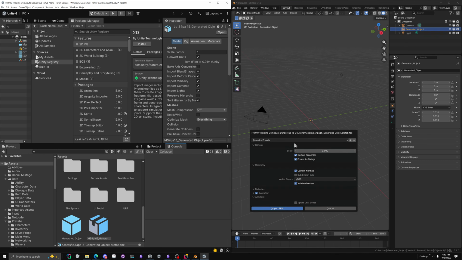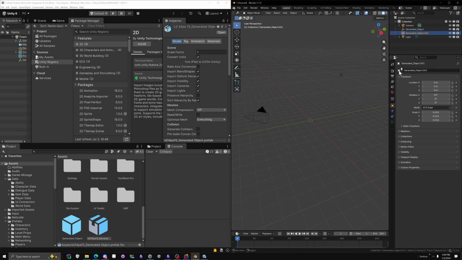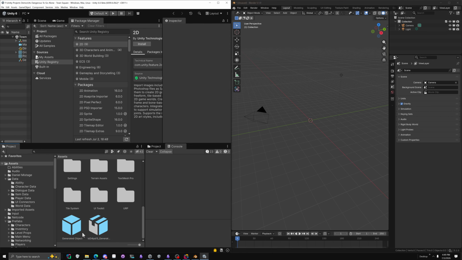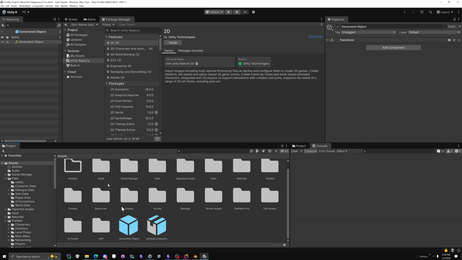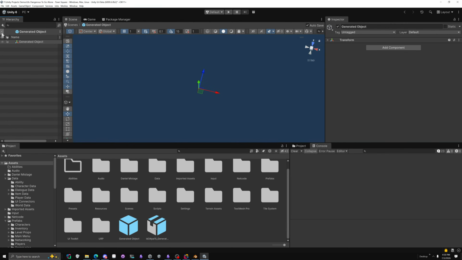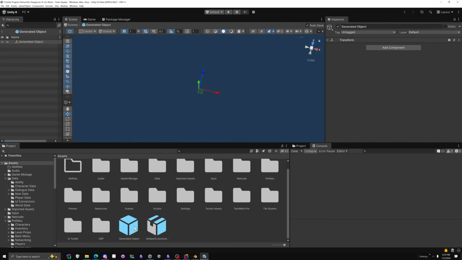Let me try this again. What if I don't validate mesh first? Okay, it somewhat works. Okay, so wait, I just realized that this time I didn't actually, where'd my mesh go? Last time it actually properly generated the actual mesh. This time it did not. No, you have forsaken me.